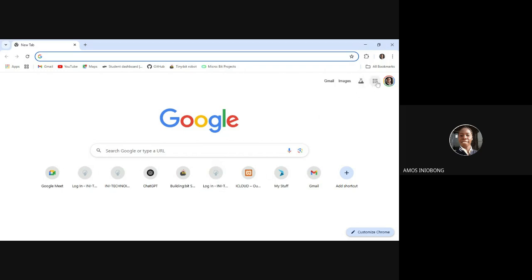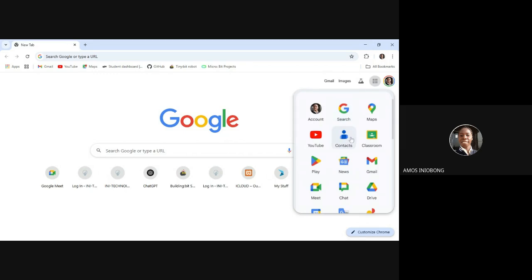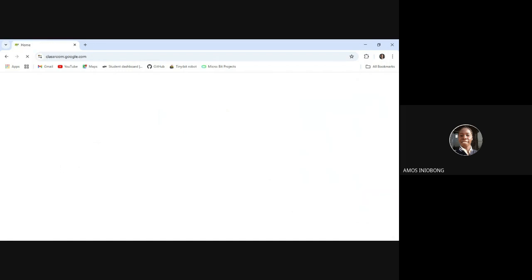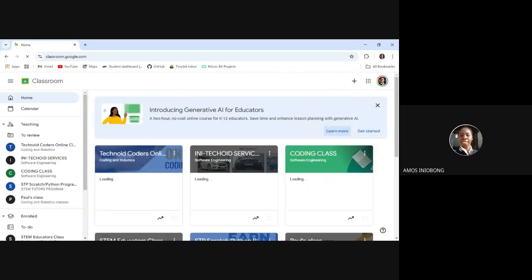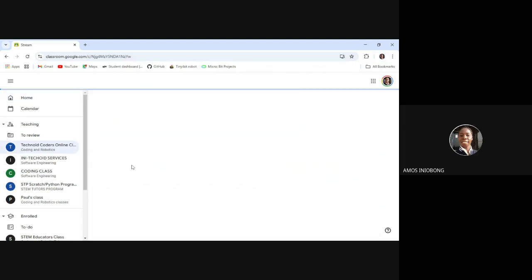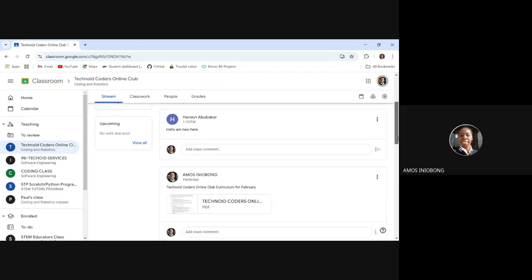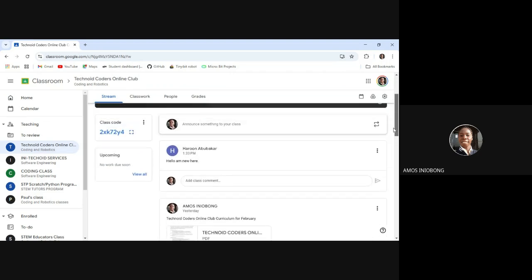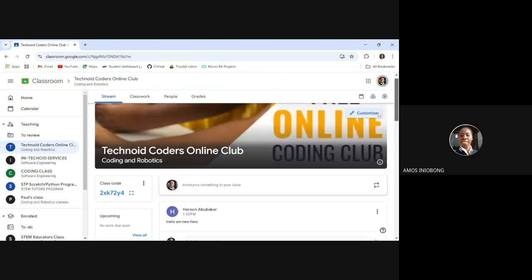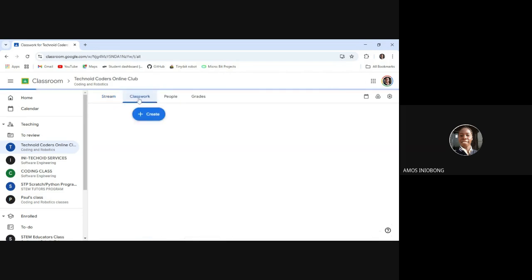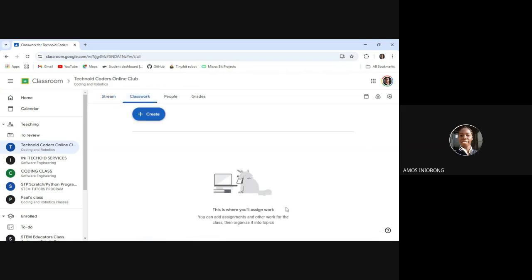Like I'm using a system, I'll come here to Google Apps and click on Google Classroom. If you're using a mobile device, you should download Google Classroom from your Play Store or iOS. You'll see it open like this. I have Technoid Coders. I have so many classrooms. The course content is already here. If I post any assignment, you come here and see the stream, the first one, the classroom. This is where I'll share your tasks.